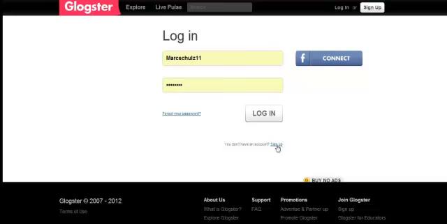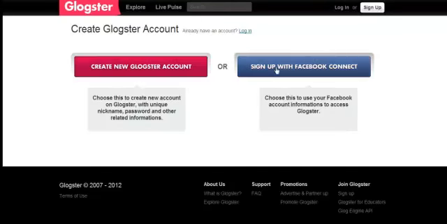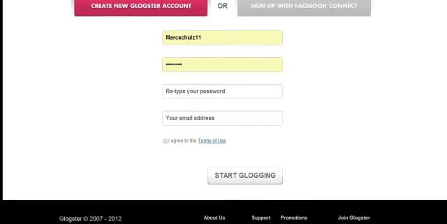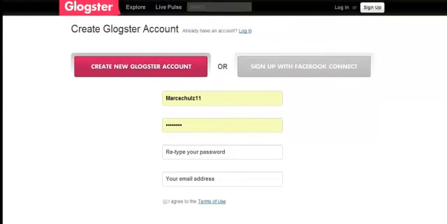At this page, you'll want to create an account. Click on Create a new Glogster account, or if you have a Facebook account, you can sign up through there. Clicking on this will give you an opportunity to create a username, a password, as well as share your email address. Simply click I agree to the terms of use, and then select Start Logging. You'll receive a notice that you have to activate your account using the email that was shared, and once you've done that, you should be able to get started.